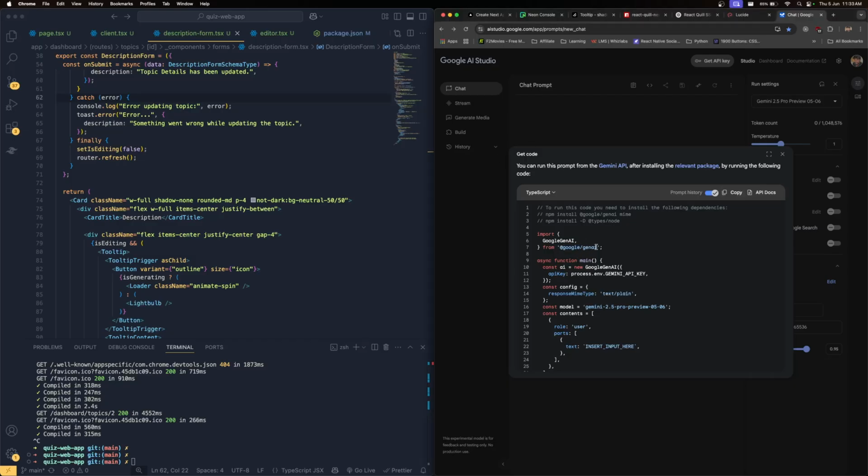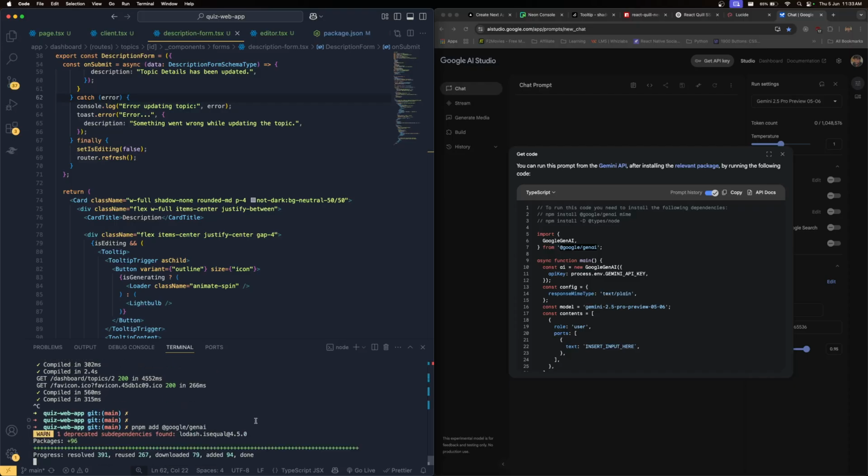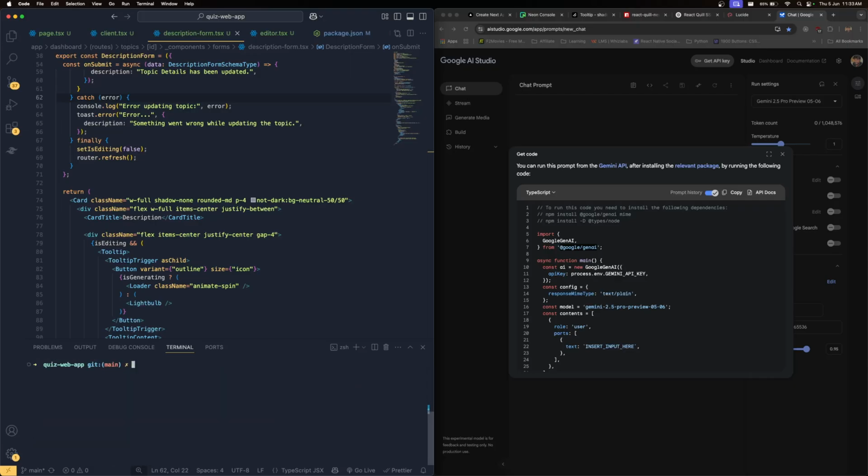So on the previous versions, they used the generative AI package, and here we are going to use this one: pnpm add @google/genai. So let us download that one. It is downloading. Perfect. And let me run this. Okay, so this is the one that we have to use.